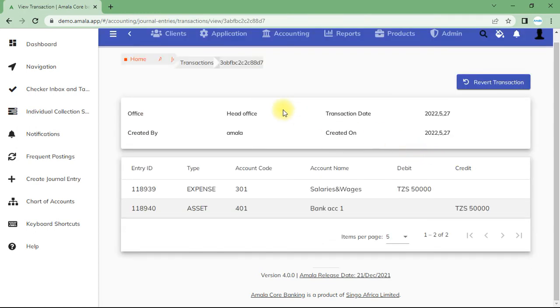When you submit, you can see our transaction. The transaction was done under this office, the head office, and the transaction date was this one. Also it was created by the respective user, on this date. Also you can see the entry ID, which will be generated automatically by the system. The type was expense.